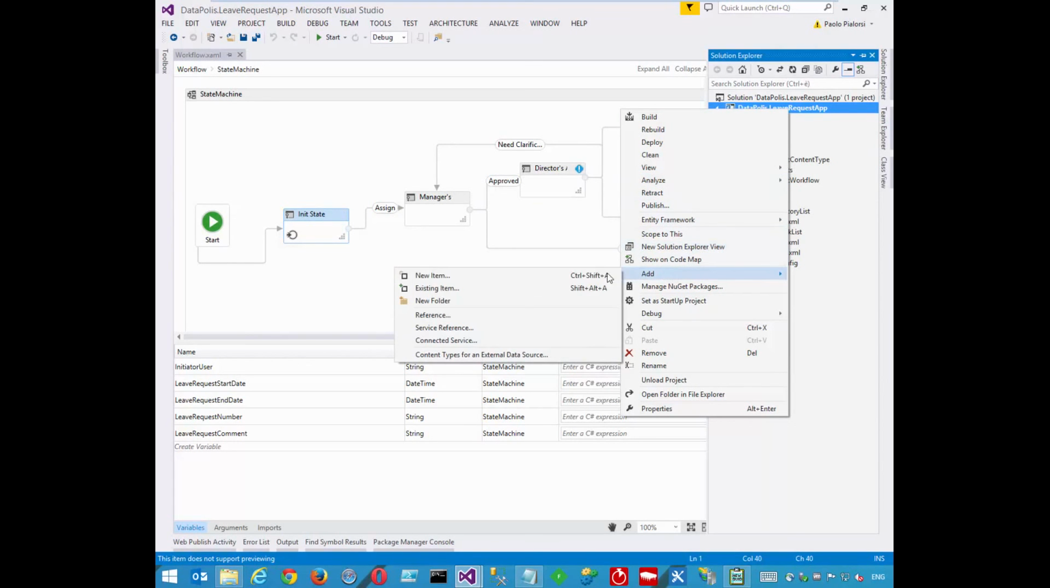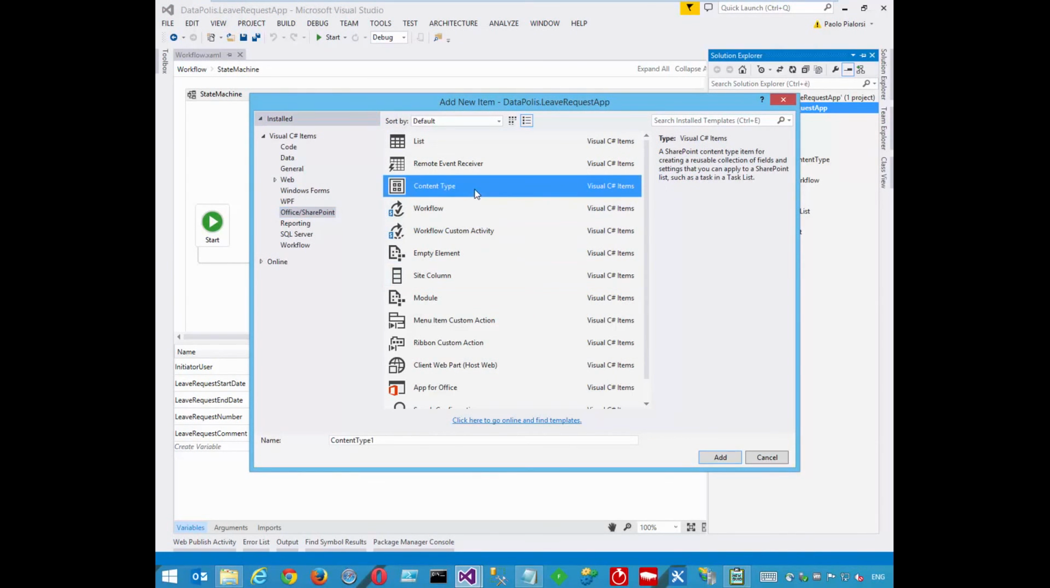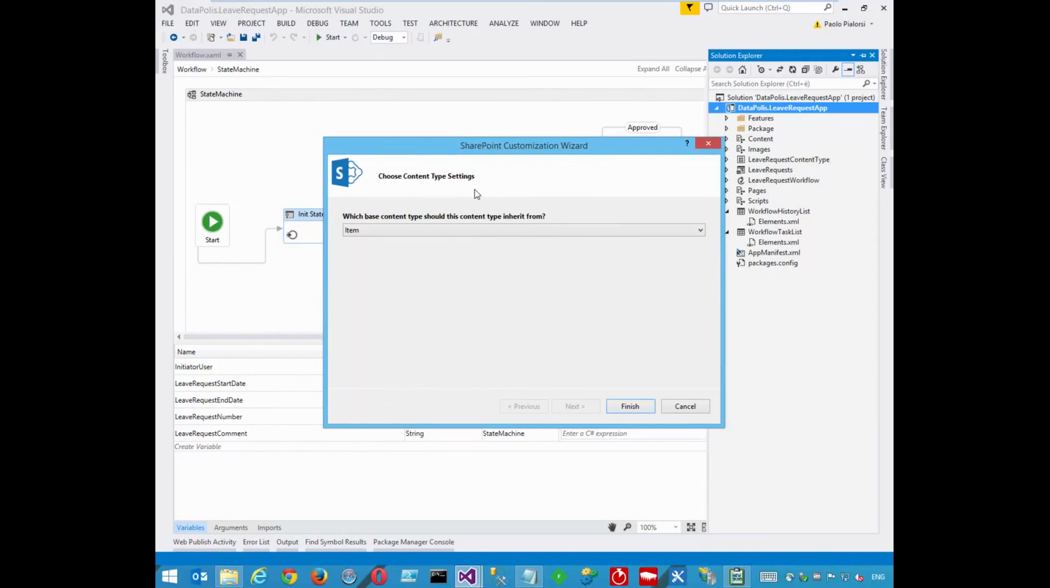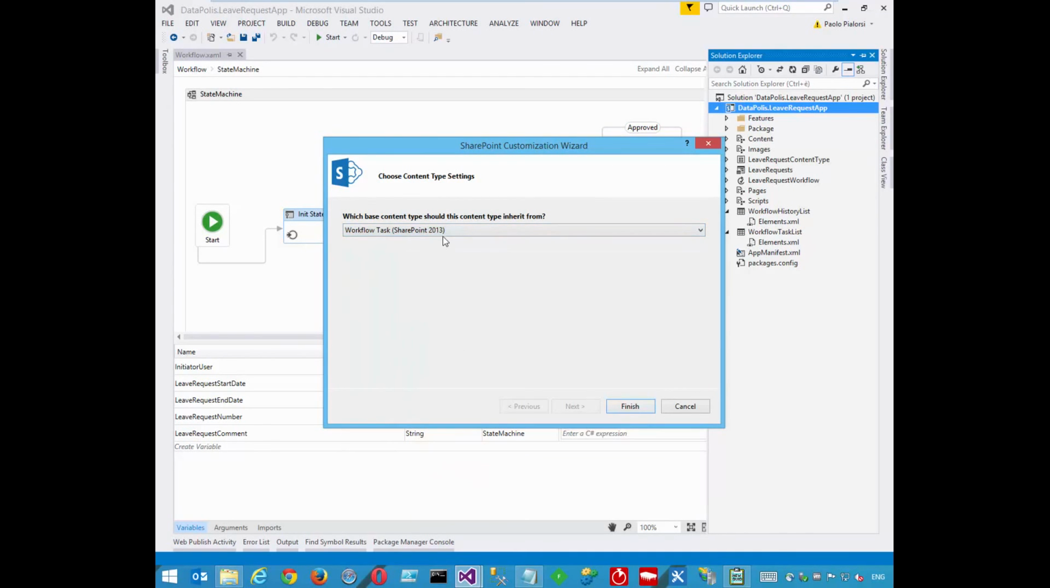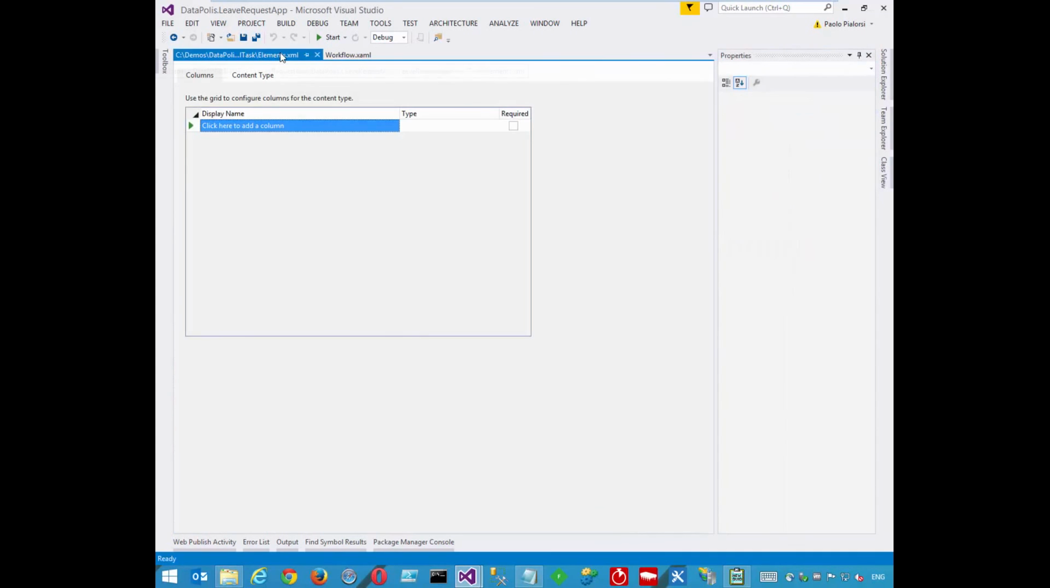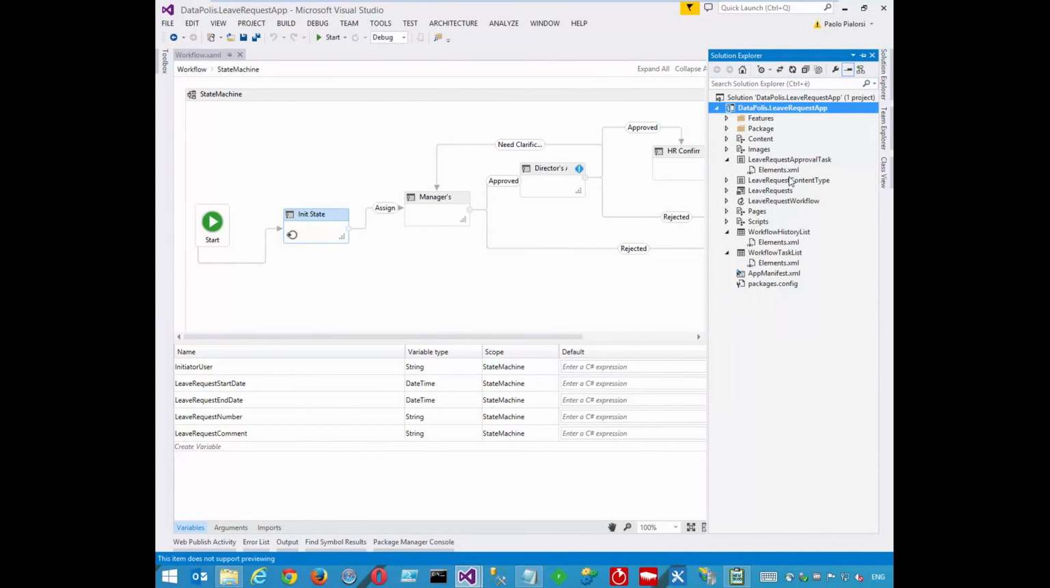So let me add a new item, a new content type, which will be named, for instance, Leave Request Approval Task. And this time I will inherit not from the item content type, but from the workflow task of SharePoint 2013, so that I will inherit the whole behavior of the workflow task, and I will simply change the UI and the possible outcomes.